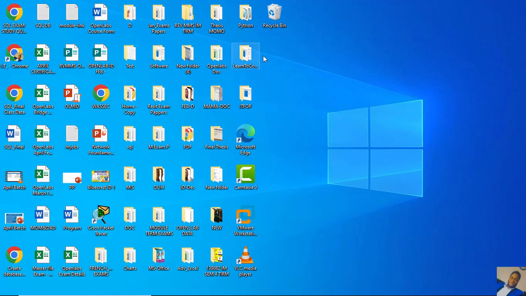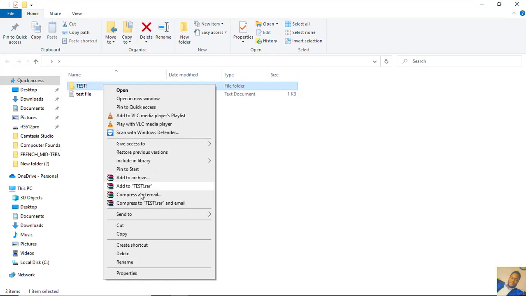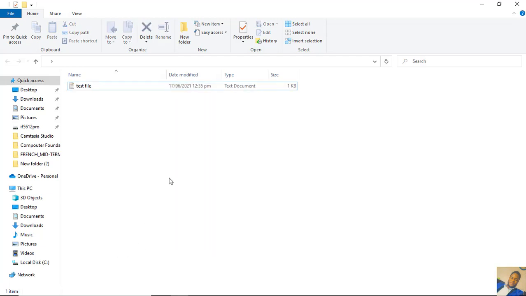The blank folder is there. If I double click here, now you see everything that is inside, right? Now let's say I deleted something. So I click here and right click and click on delete, or click delete on the keyboard. The file is gone, right?